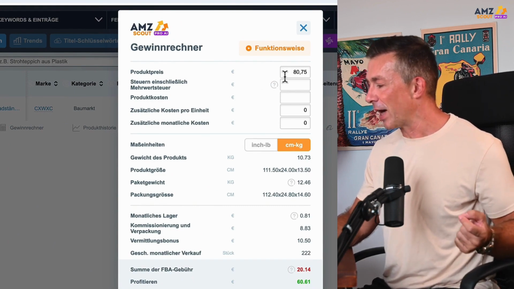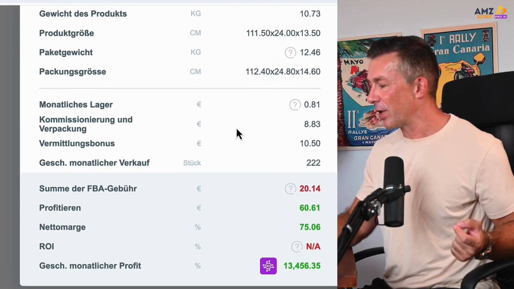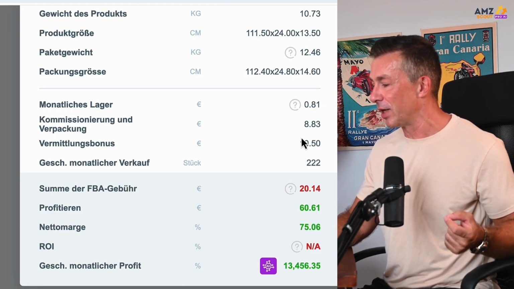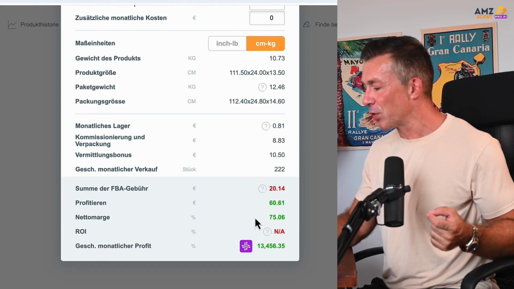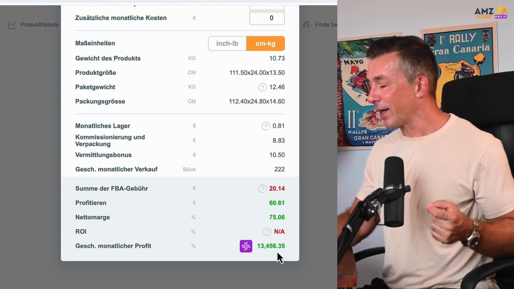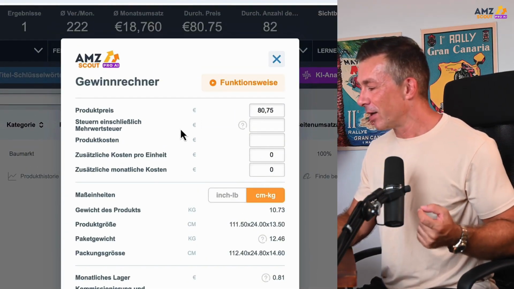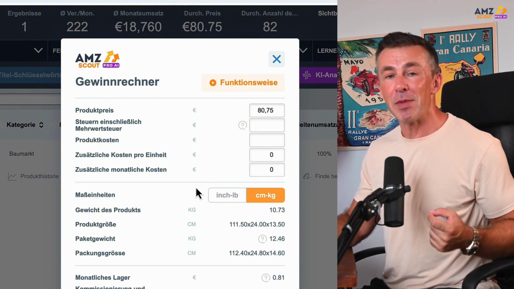It automatically pulls in the price, size and weight and calculates the fees you'll incur when selling on Amazon. 80 cents per month for storage. For €8.83, Amazon packages and ships the item. And for selling through Amazon, a sales commission of €10.50 is charged. And then here you have the profit minus Amazon fees, as well as the estimated monthly profit if this were your product page with your sales. But here you can also enter other costs, for example, the product costs you determined on Alibaba.